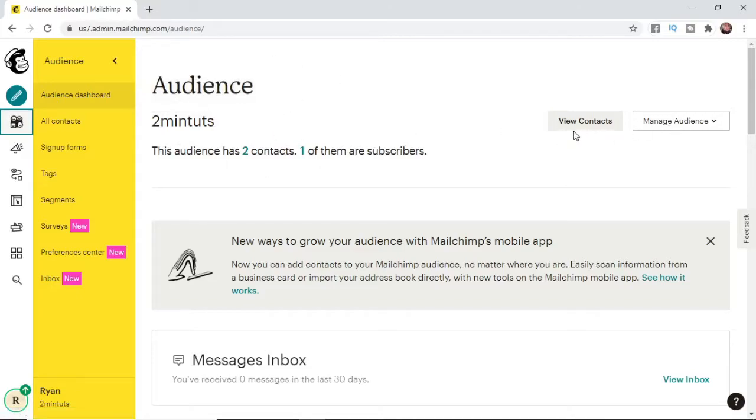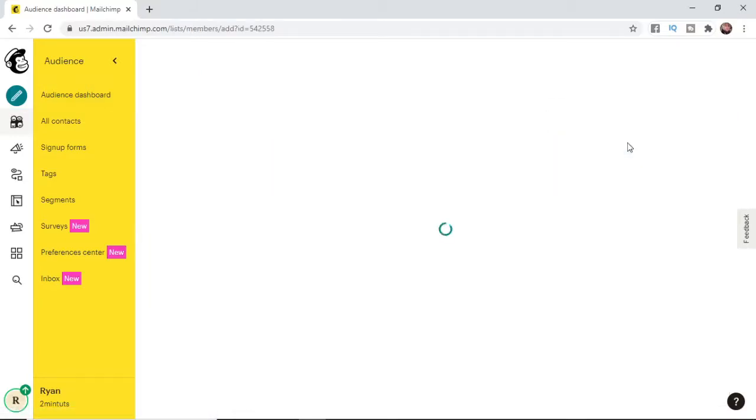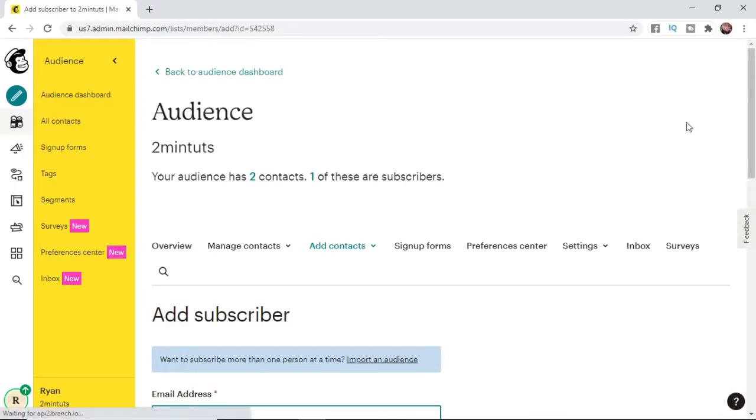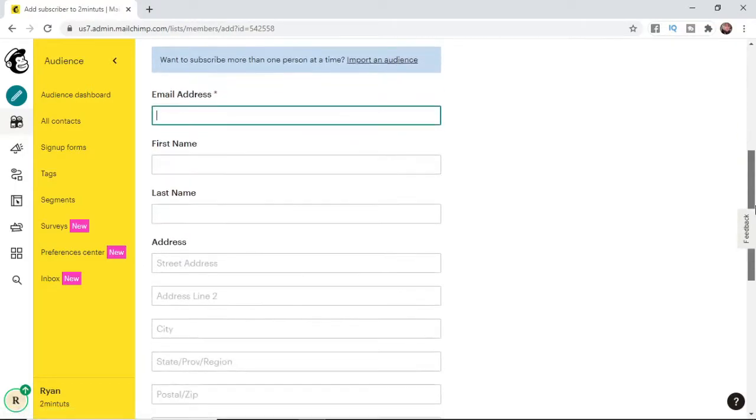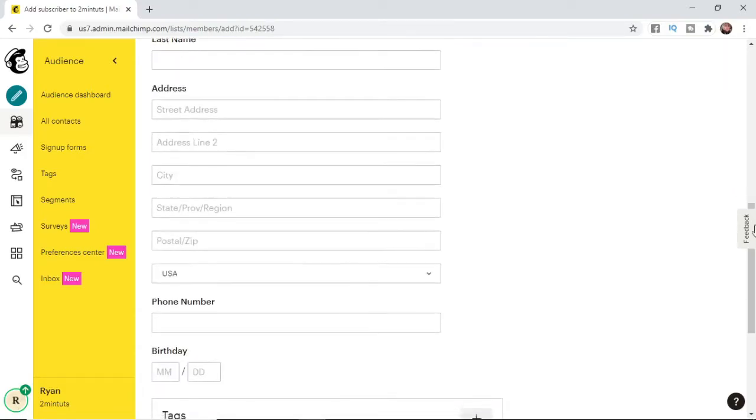What you need to do is come over to Manage Audience, and then come down until you see Add a Subscriber. Click on that, and it will load up this little page here. As you can see, there's an option to put in your email address. For example, if I put in my email address, you can put that one there. Then if you know their first and last name, you can also put that in there. The address doesn't really matter, so you can skip that.